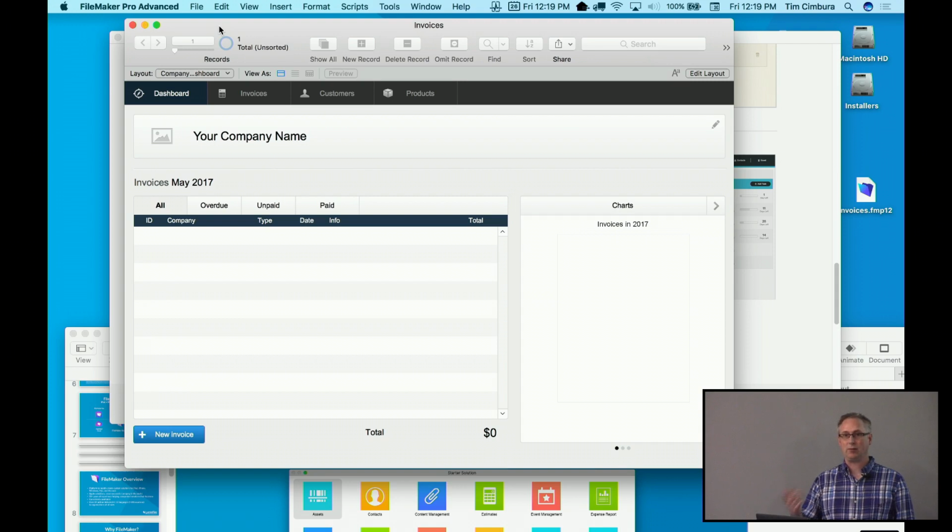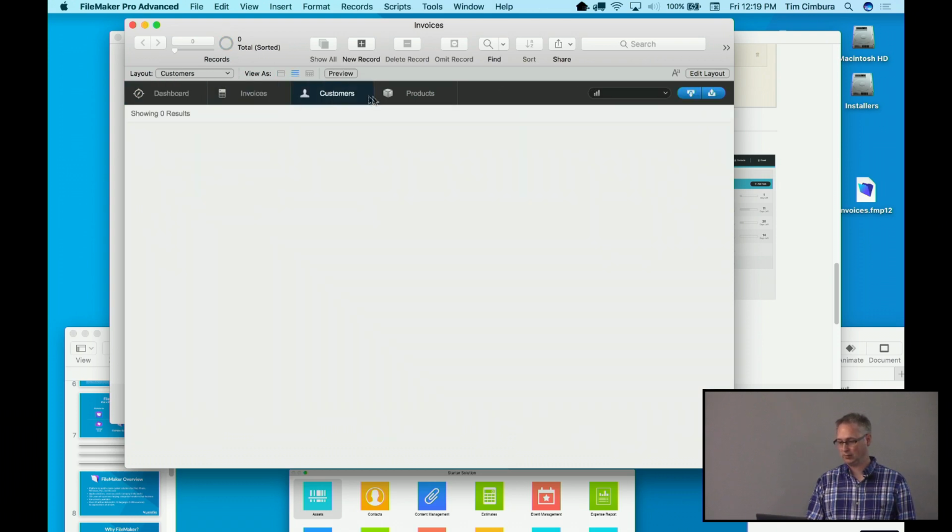So did everyone get that far? Creating an invoice application. So you can see that this is a pre-built solution. It has invoices, customers, and products. And then you can use the FileMaker toolbar at the top here to add additional items to it.